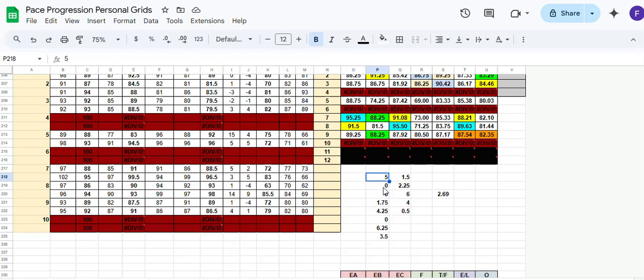Okay, we have 5 lengths. We have on the lead or a head out or a neck out. I counted them as zeros, 0 lengths behind. We had a 1 3/4, 4.25, another on the lead, 6.25, 3.5, and so on, which averages out to 2.69 lengths, or 2.7 lengths off the lead.